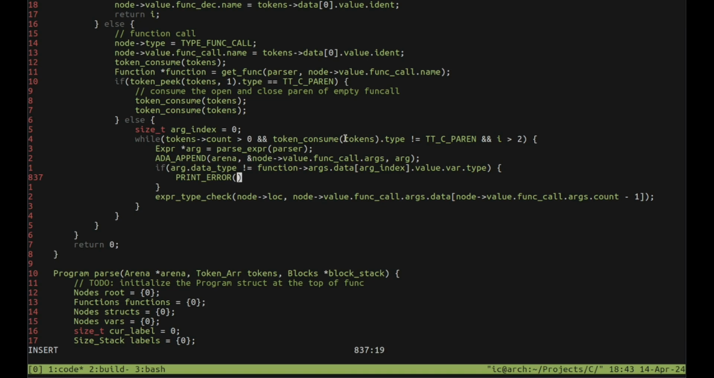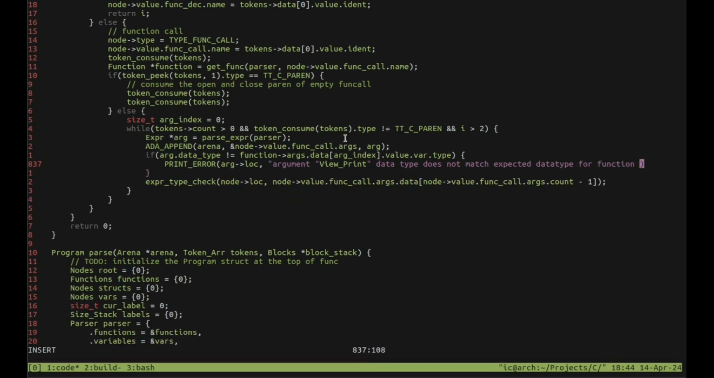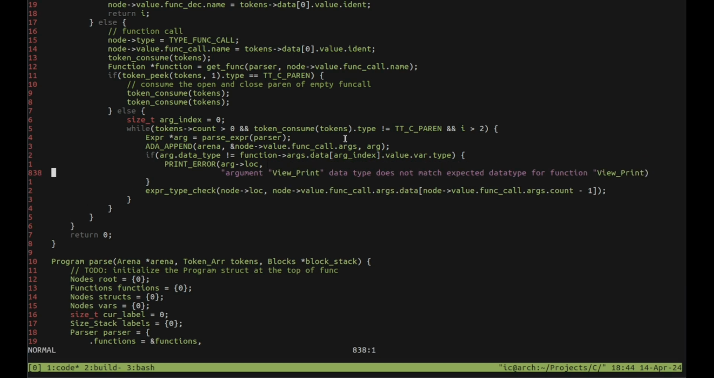Okay. So we'll use the arg location. It will say data argument view print. Whoops, view print data type does not match expected data. Right? For function reprint. Okay. Let me go like that so I can see it all.